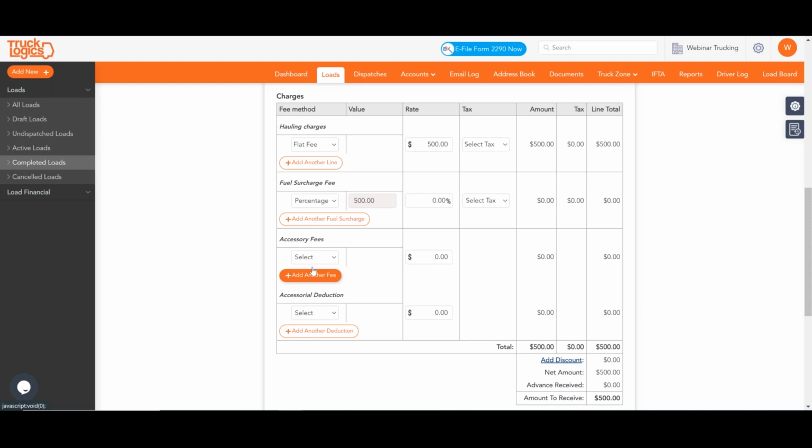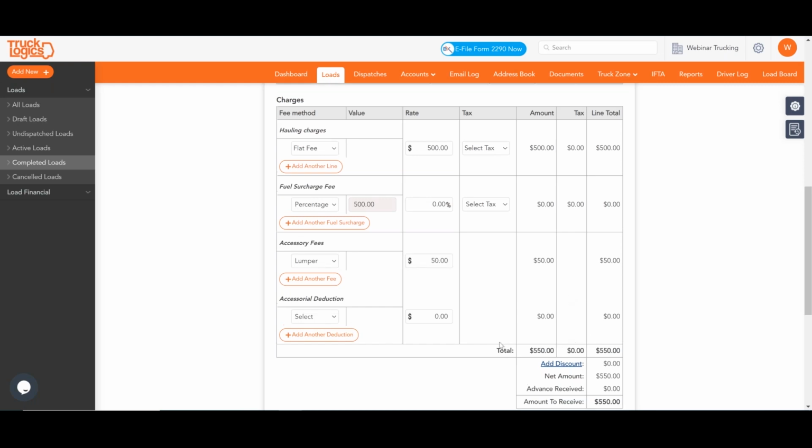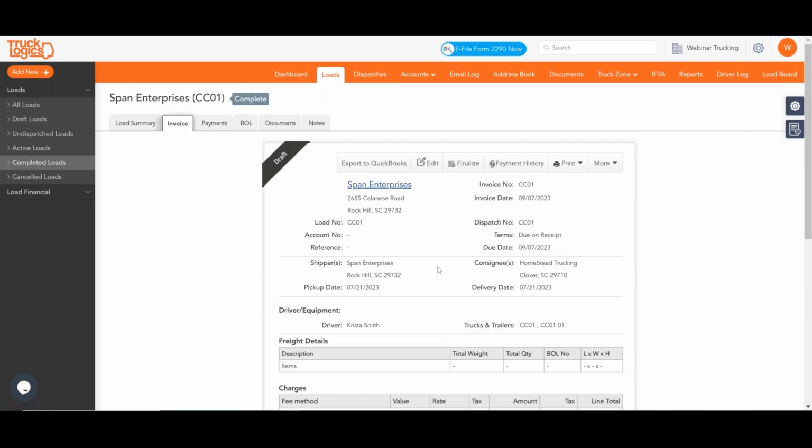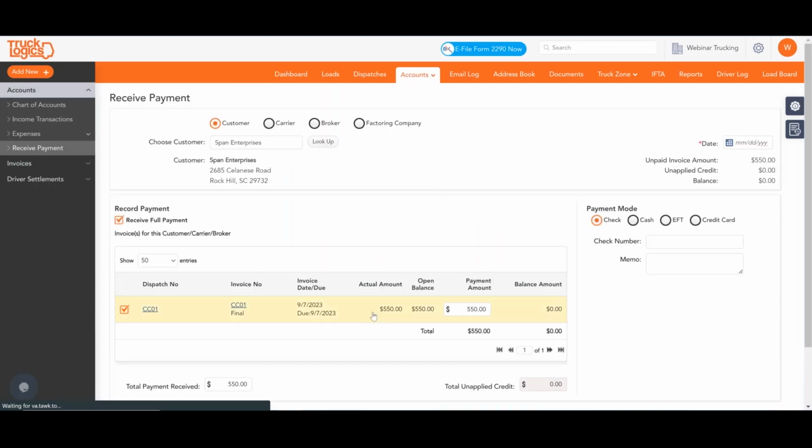We left off an accessorial lumper fee. So let's go and add that. It was $50. And then you'll see that addition to that $50. We'll go and make sure everything else is correct. We're going to click update. It saves it in a draft state again. Now you're going to finalize it, receive the payment again, and now you see the updated charges.